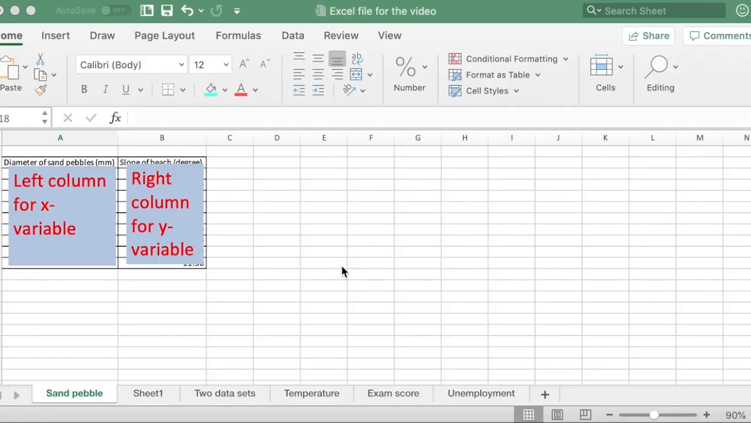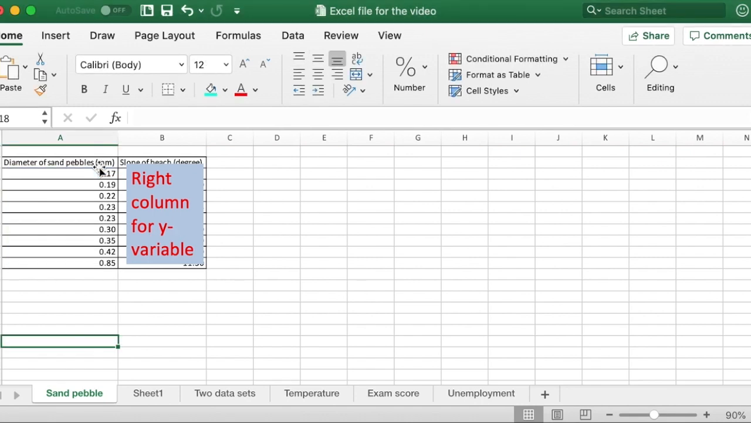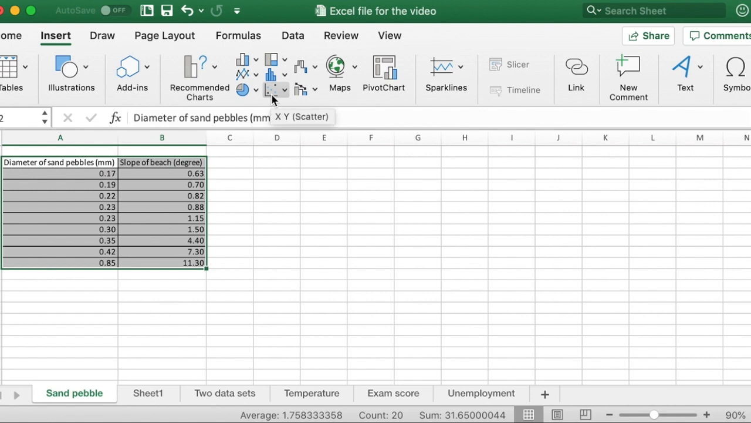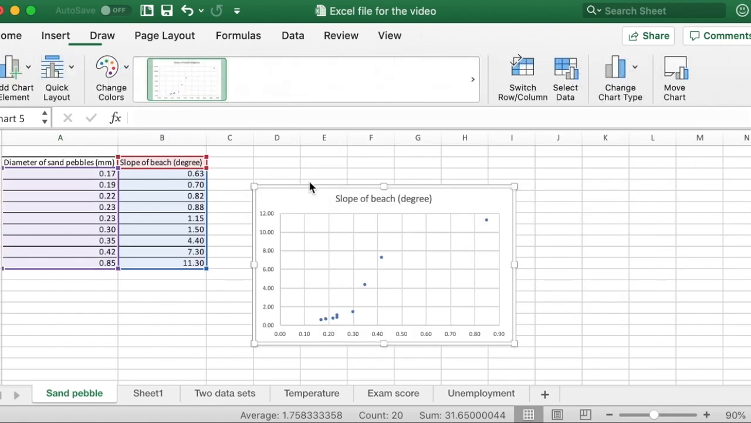So here we are in Excel. The default setting is that the numerical values to the left are always plotted as the x variable and the ones to the right are the y. So in this case, we have to make sure that the diameter of the pebbles is in the left column and the slope of the beach is in the right column. To plot, highlight all the data and then click Insert and choose the scatter plot icon. Choose the first scatter plot type. You can see that now you have a simple plot shown here.